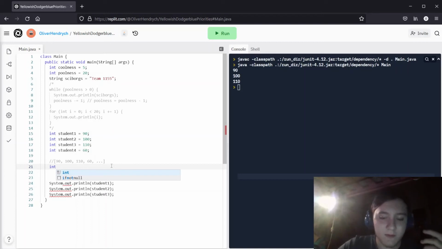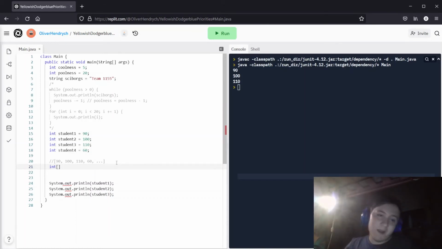And then we use square brackets. It's just kind of the notation that we use. And we give it a name. Let's call this students. And then, let's just keep it there for now. We can say we have an integer array called students.